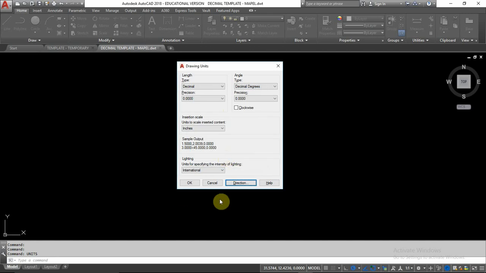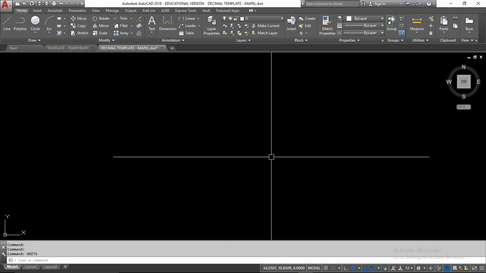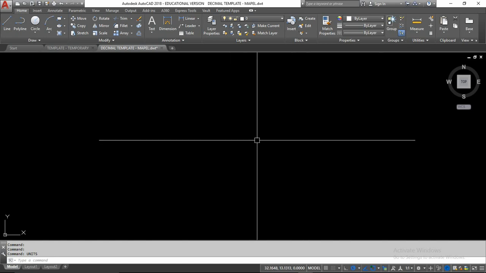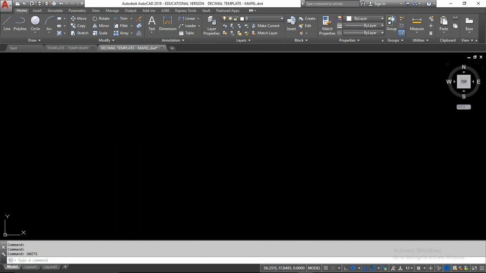So hit OK, and again, let's see, decimal, 4 decimal places, decimal degrees, 4 decimal places. This is not checked and direction is still at east, so I'll hit OK here. For units, I'm going to call it a quits here. That's 7 minutes, and we'll move on to the next one.